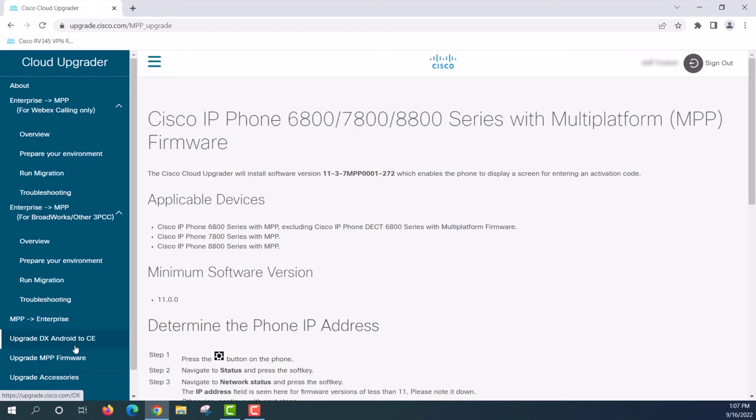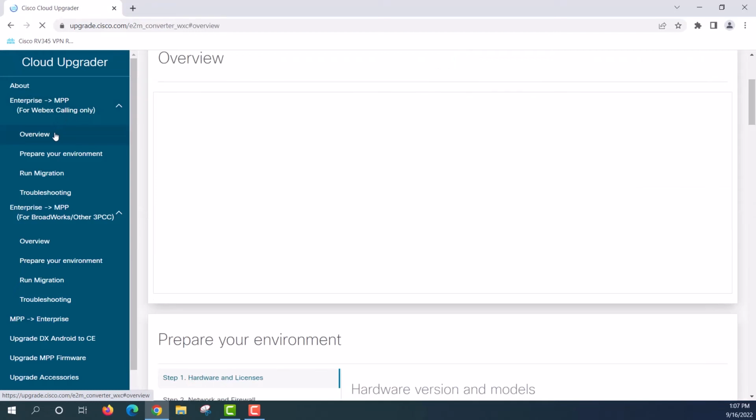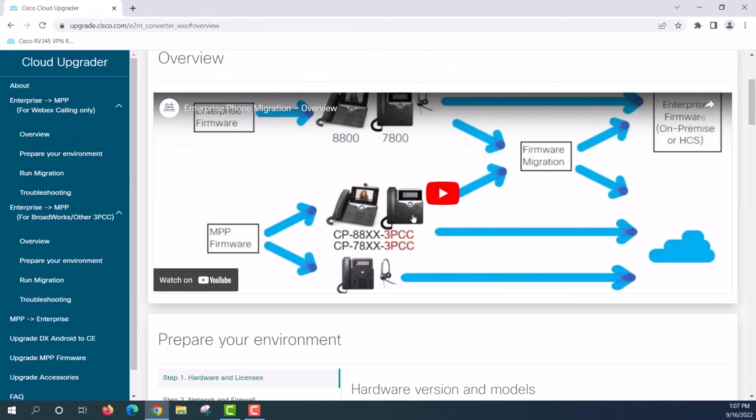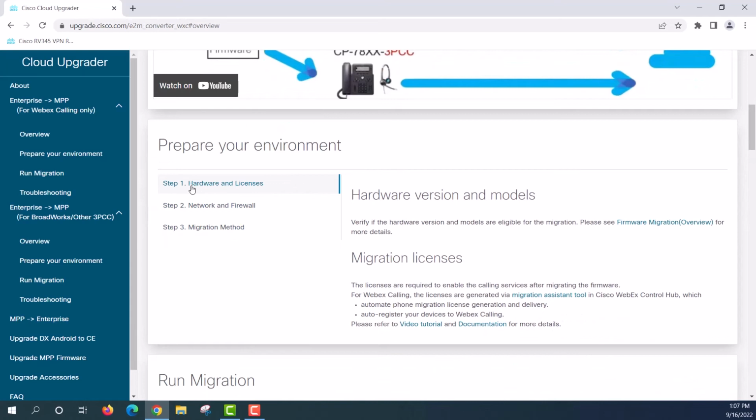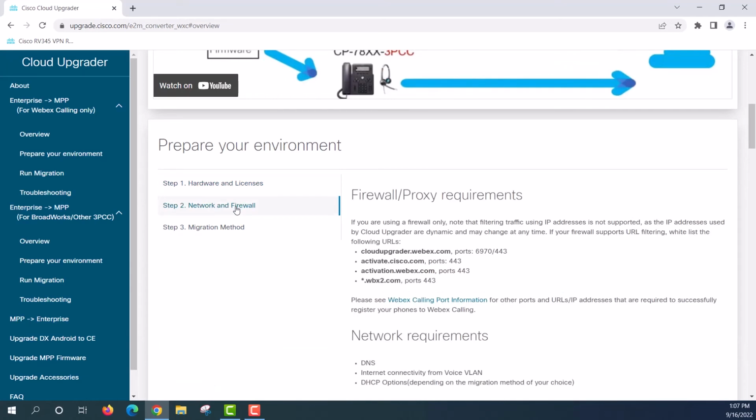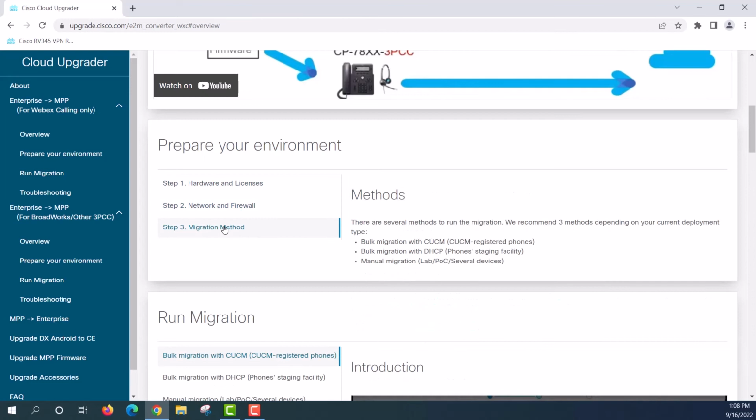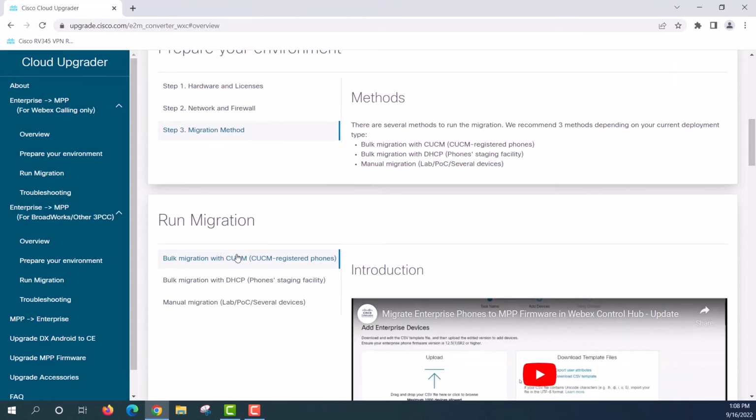Okay, now looking a little closer, I'll show you the subsections that guide you through the process. So, if you want to convert phones from enterprise to MPP for WebEx calling, you can go to an overview of the process, as well as view a companion video to give you some additional information on how this is done. I'll scroll down to see the main steps. Step 1 details hardware licenses, along with network and firewall considerations. Down here are the 3 types of migration methods: bulk migration with the Cisco Unified Communications Manager, bulk migration using DHCP scope options, and manual migration.